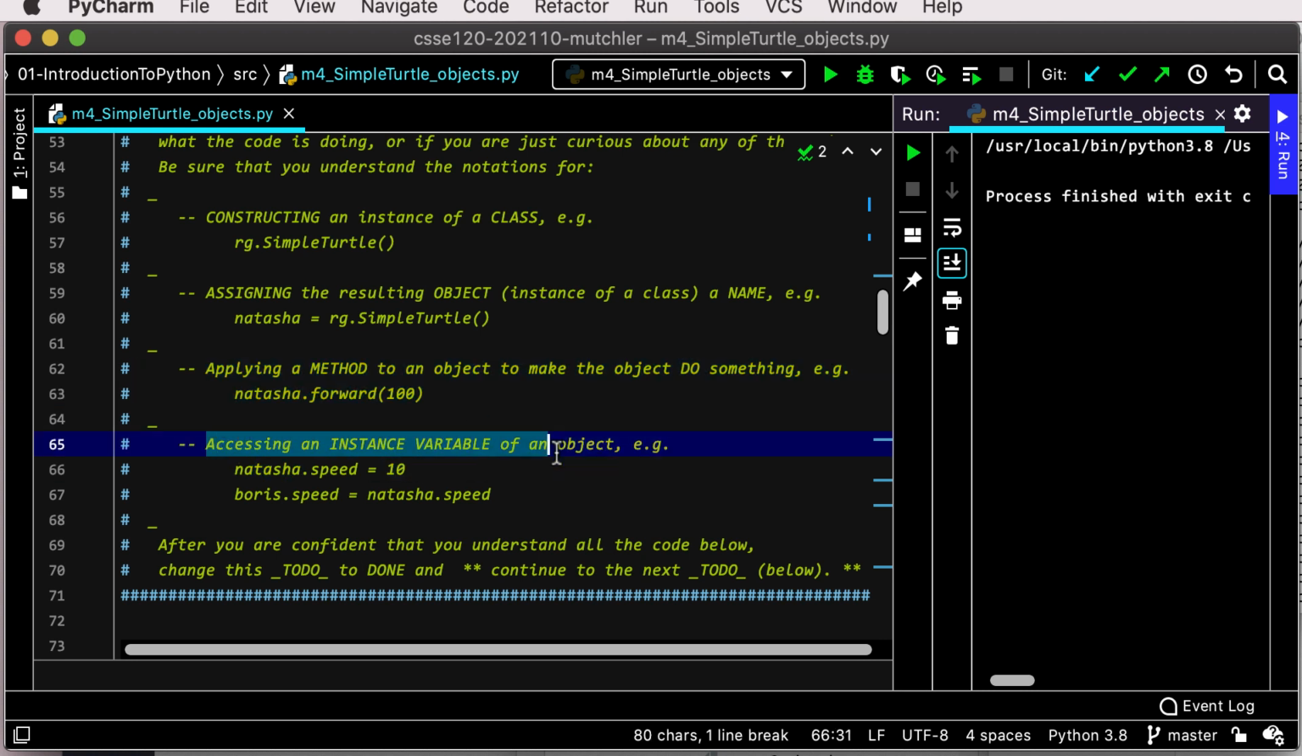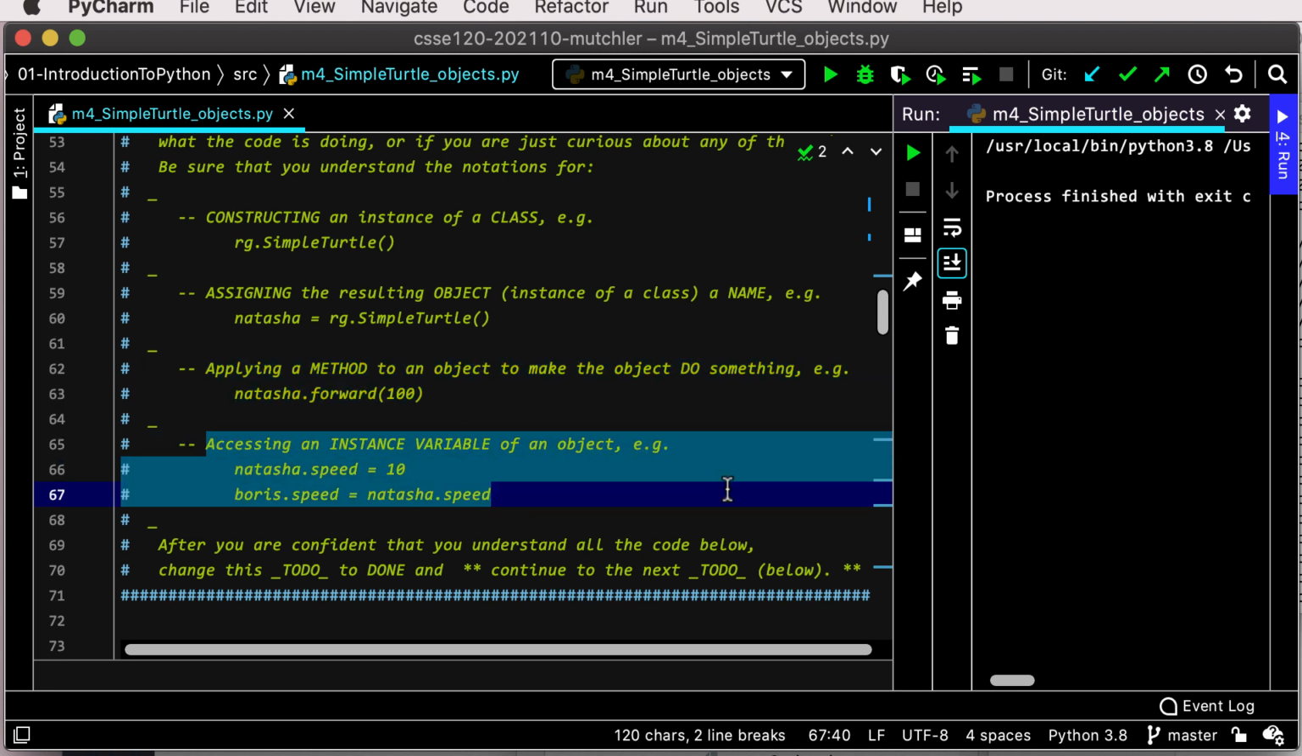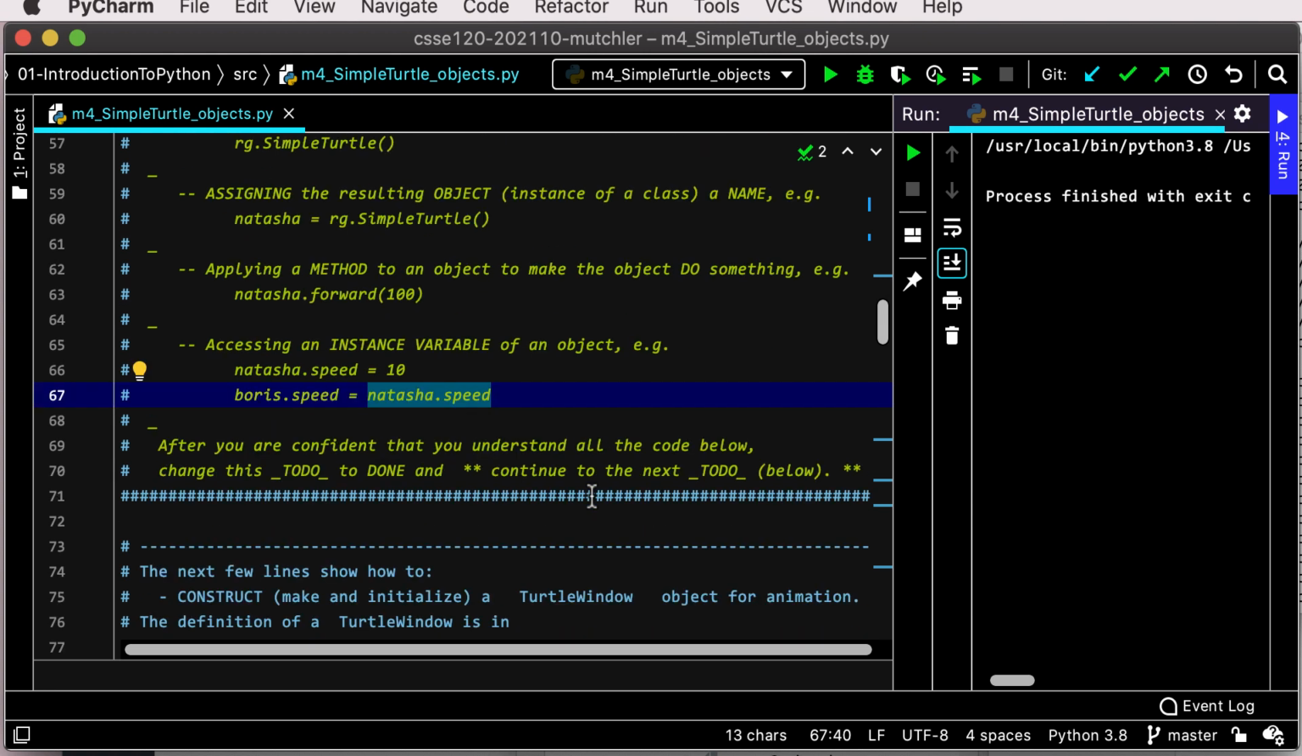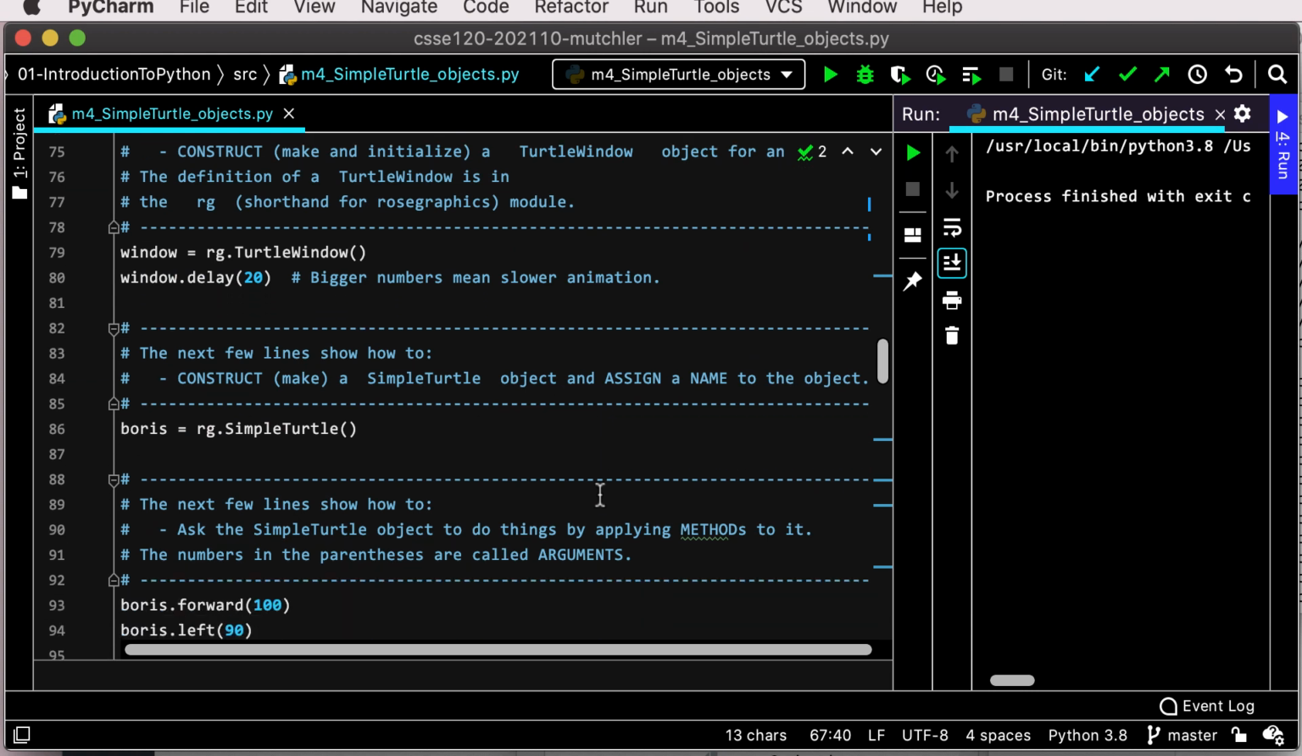Now we're going to look at the fourth and last of our ideas, which is accessing what's called an instance variable, a piece of data associated with the object. So Natasha, for example, has a speed which can be set to 10. Boris also has a speed, and it can be set to Natasha's speed or Natasha's speed plus 5 or anything like that. Let's see that code.